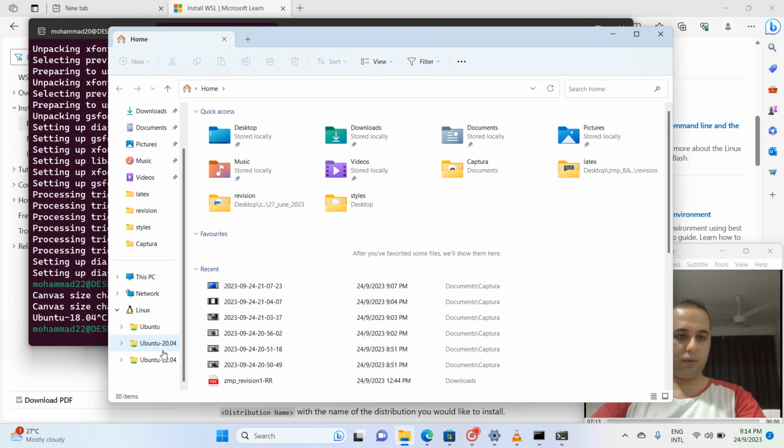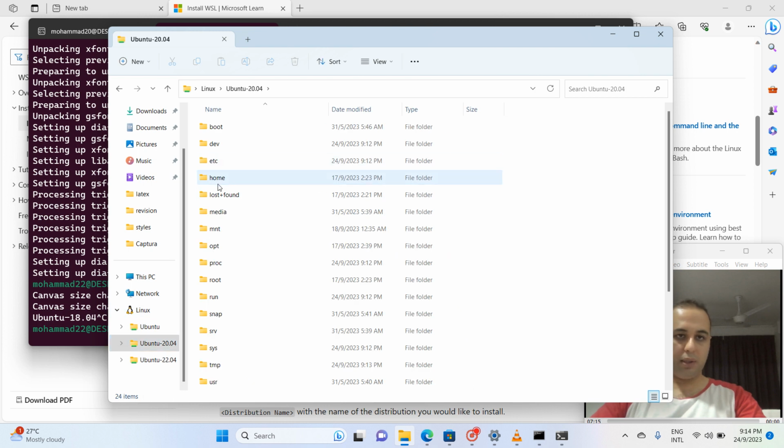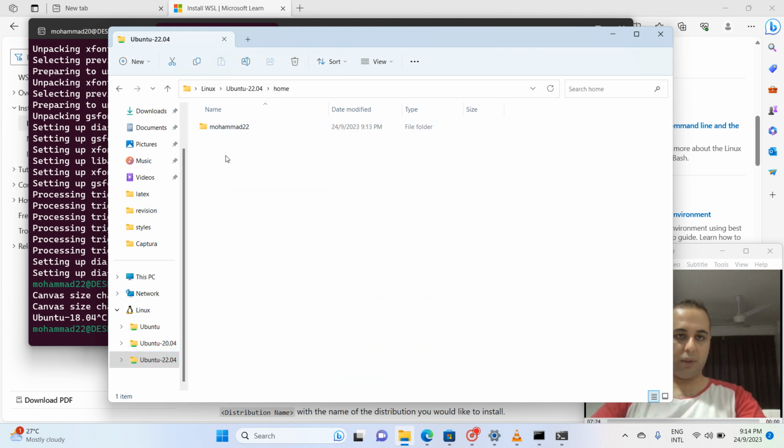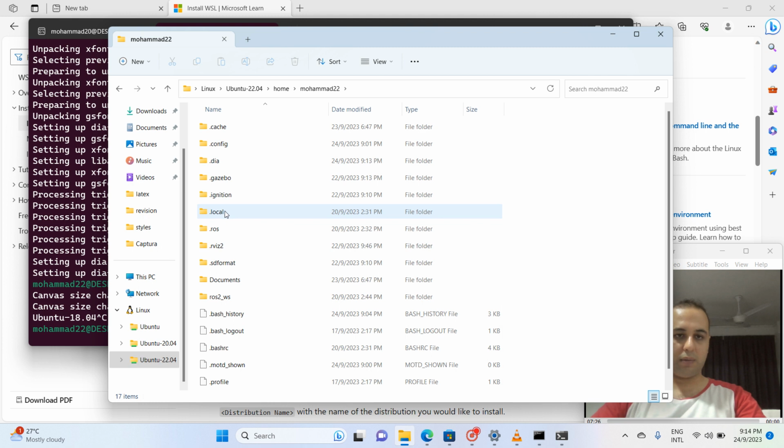Okay, also I can access the folders through this bar, 20, and so you can see my folder in the home, and in 22 you can see the folders in the home also.